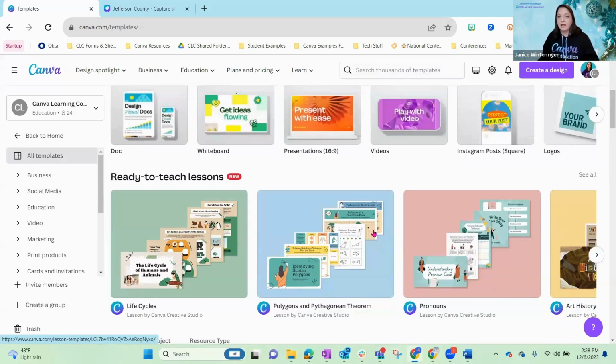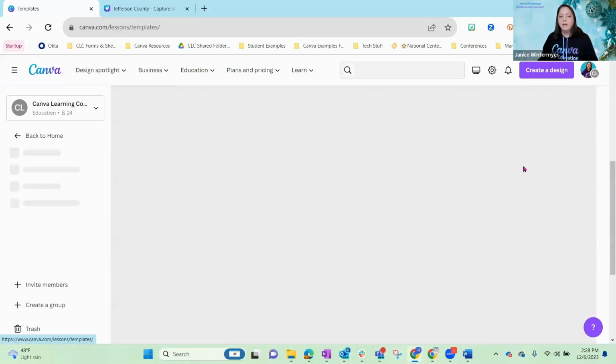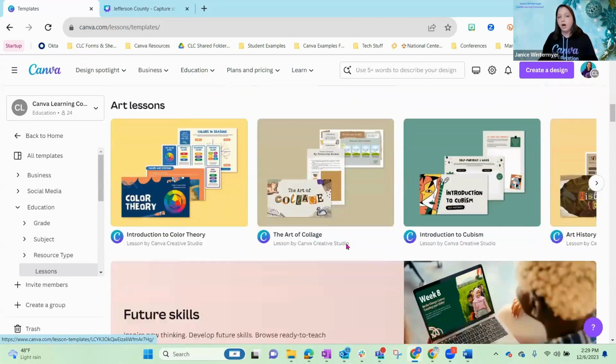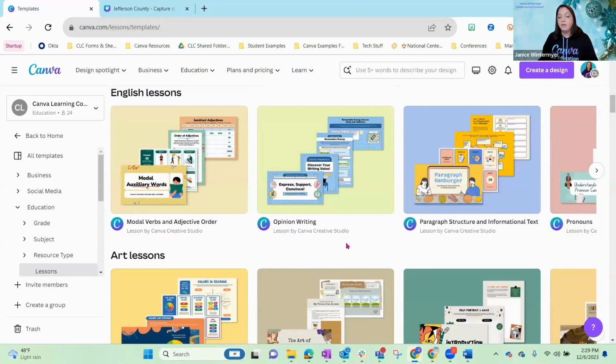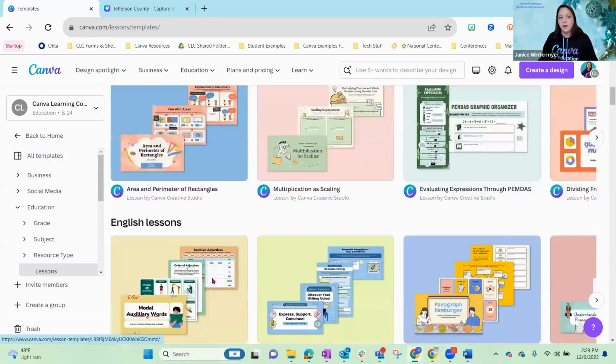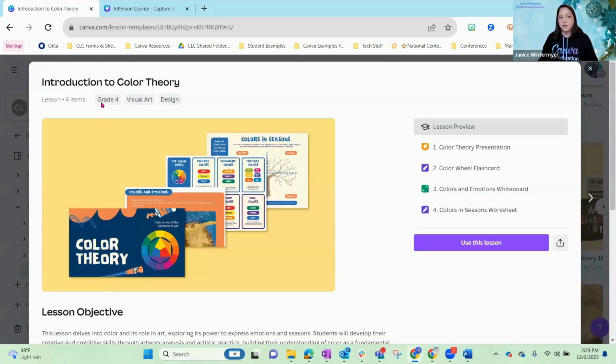A couple things I want to highlight here, and then I'm going to give you some time to explore, is we have these ready to teach lessons, and these are new for us. So under that templates tab on the left, you have this ready to teach option. These are sorted into science, math, ELA, art, and future skills. And they're essentially like collections of templates geared to teach a specific topic. So maybe I'm going to teach color theory. It's going to give you a suggested grade level. Most of them are somewhere between K-8. There are a few upper ones, but they're mostly K-8.